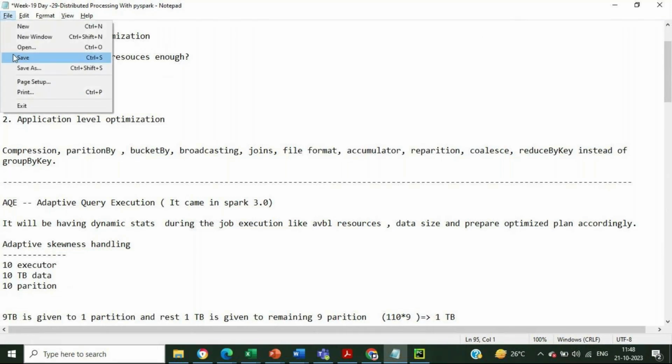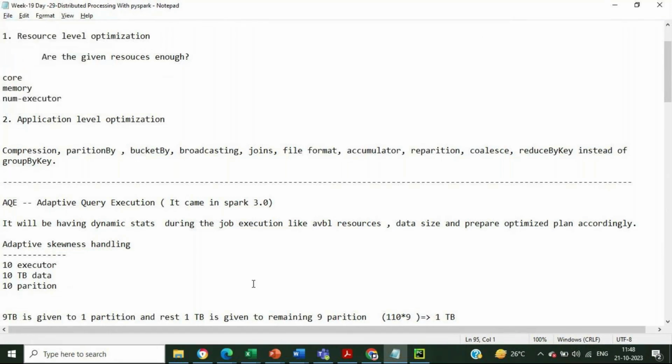Sir, adaptive AQE is not coming in 2.0, no? No. It came after 3.0. In Spark 3, okay, sir. It evolved after that.